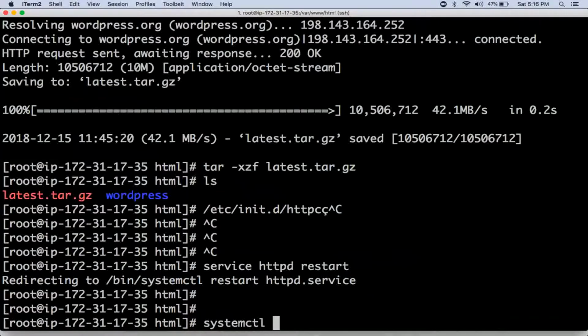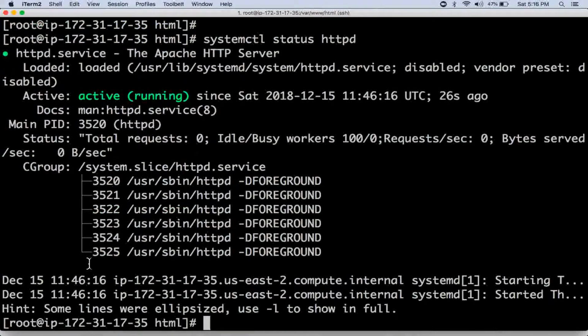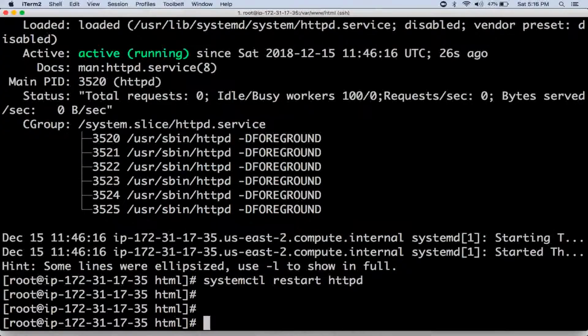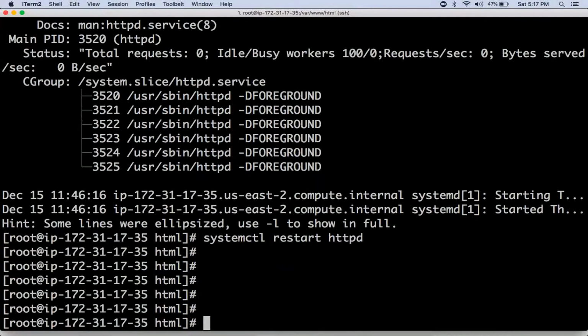So systemctl status, you can check of HTTPD. We'll get it like this. It's active, and it shows what files or processes are running. If you want to restart it, you can just go there and restart it. It will restart, and if there is an error, it will show.